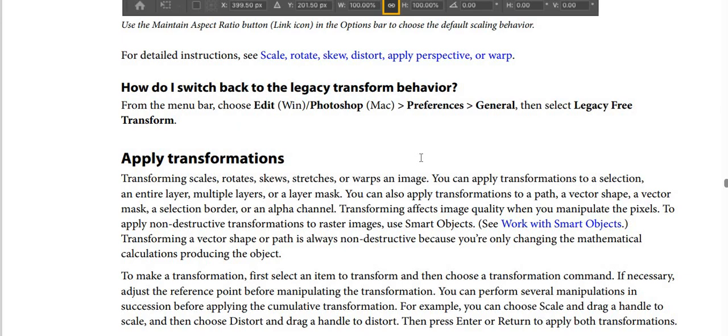And how do you switch back to the legacy transform behavior? From the menu bar, you have to choose Edit if you use Windows, and you have to choose Photoshop if you use macOS, then Preferences, then General, then select Legacy Free Transform.